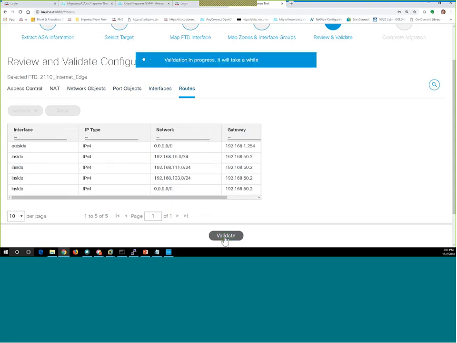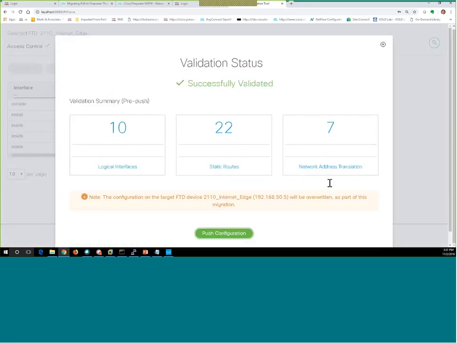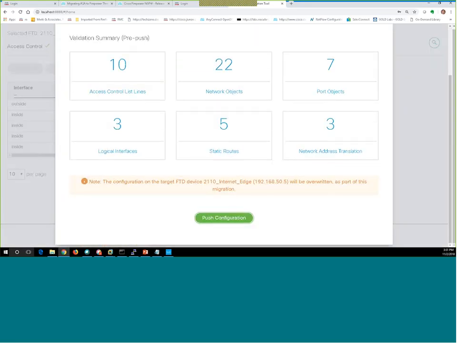I'm going to click on the Validate button. This should not take very long. Essentially, all I've done is added my malware policy to the first rule. And again, once it's validated, it's going to give me a Next button. So in this case, I'm done. It's validating everything. So I'm going to click on the Push configuration.